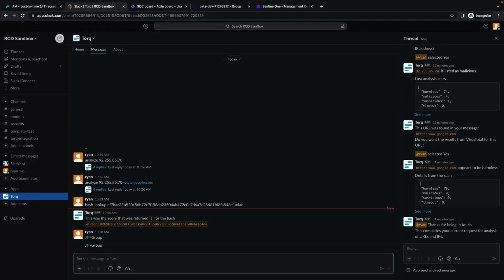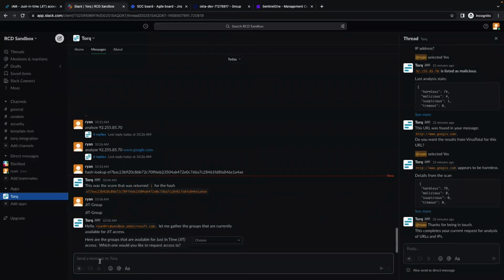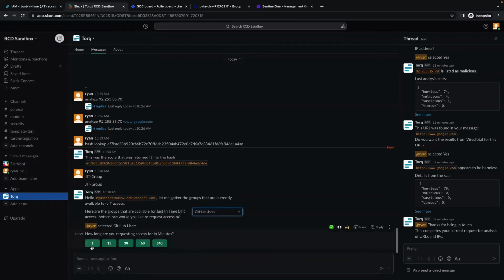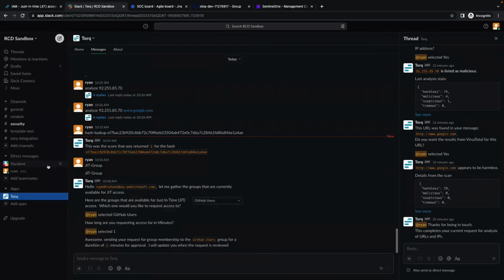So now that we sent our request, and now that the workflow is published, we see our welcome message come back from the workflow with our email address, and it's gathering the access that we're requesting. So I'm going to go ahead, and you can see in the choose here, we're going to pick the GitHub users because this is the one we want to use. And once we make that selection, it's going to ask us for how long. We're going to say 1 minute because we don't want to wait here forever.